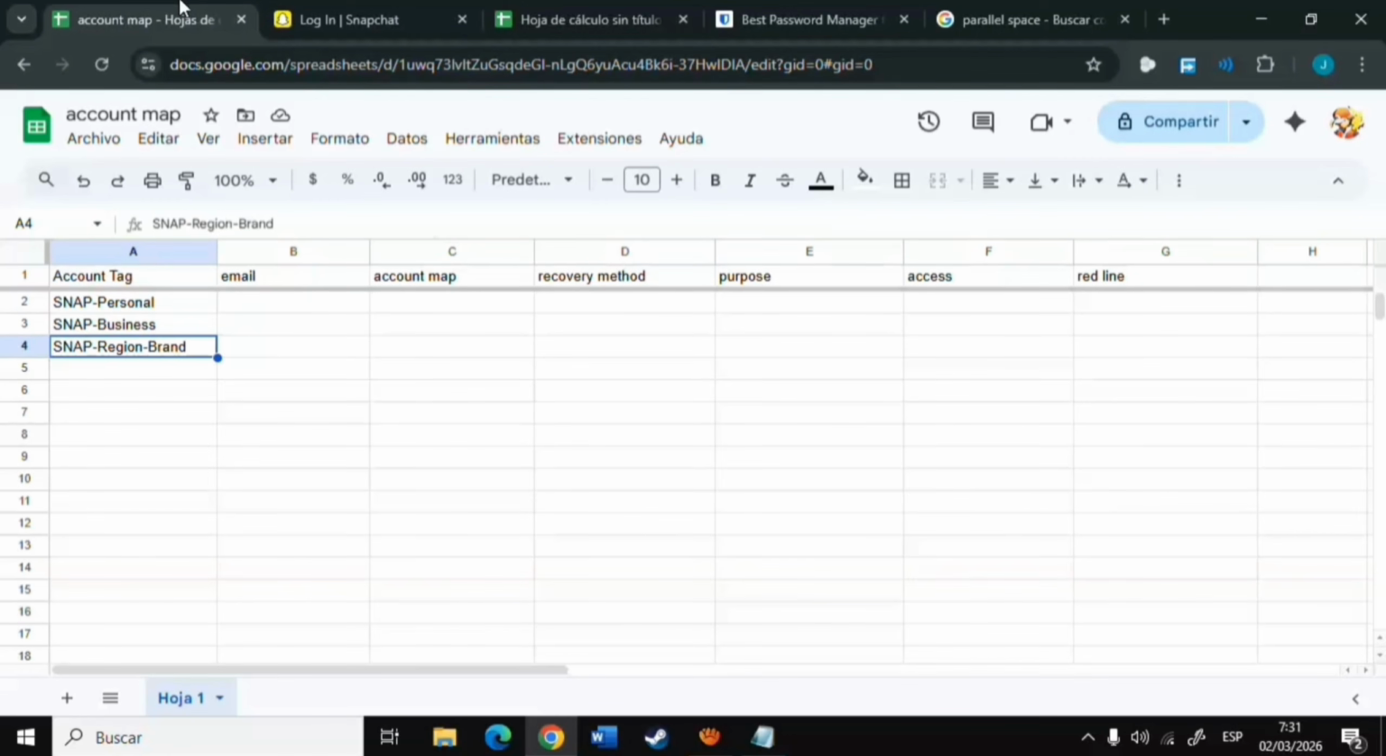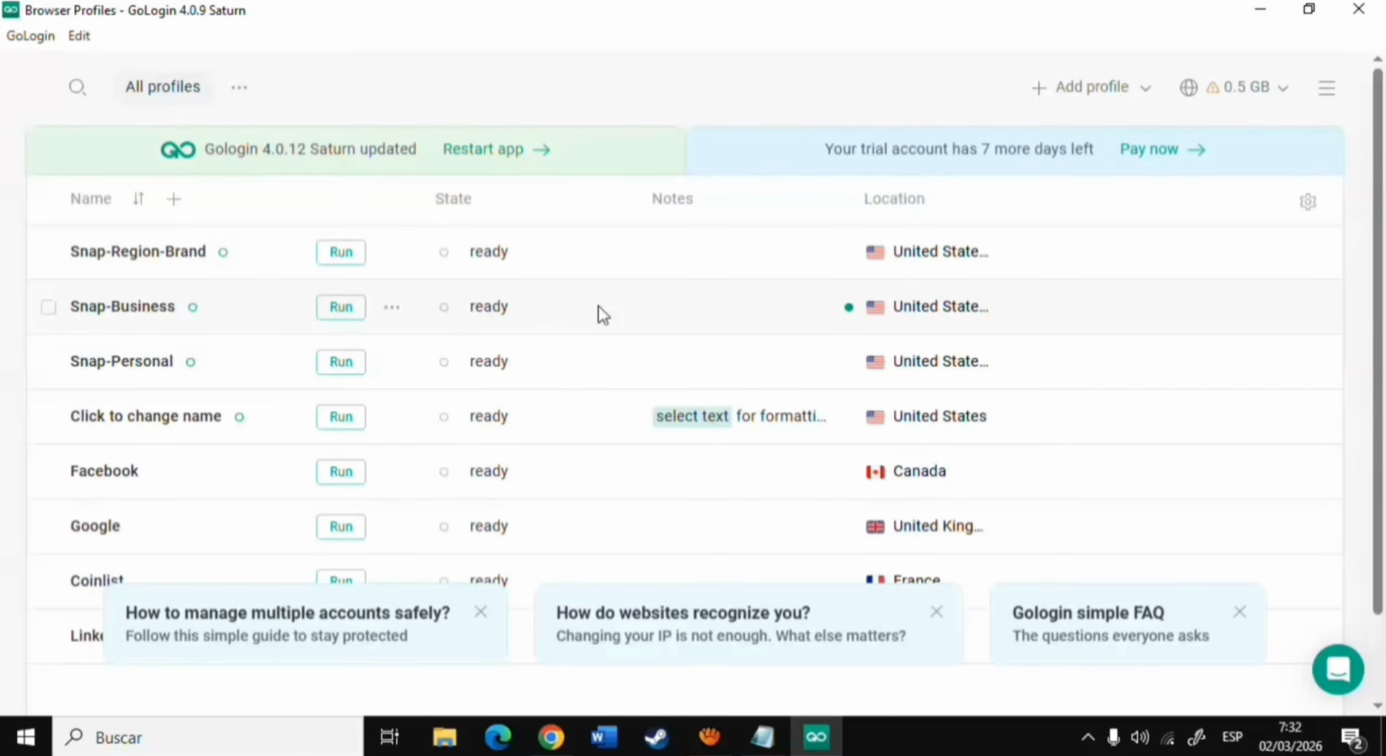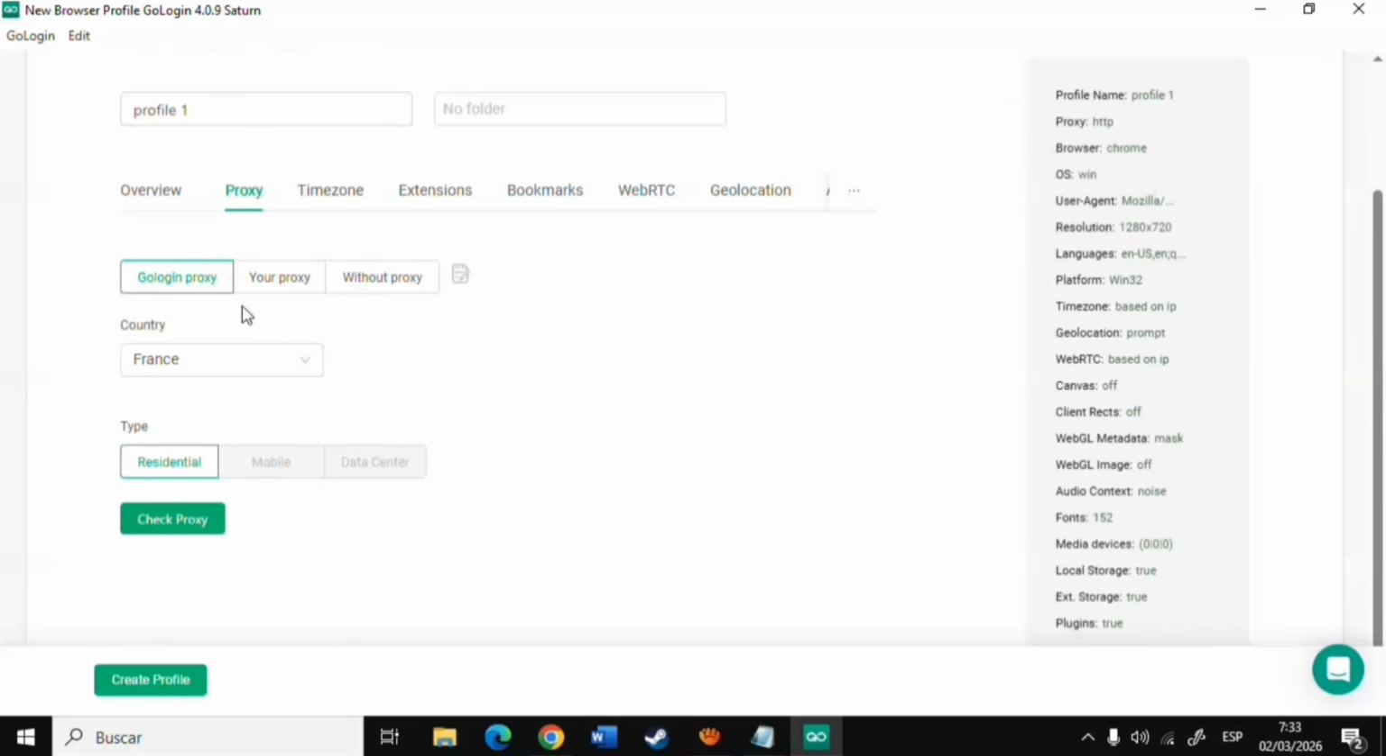Step 4. Technical configuration. For this tutorial, we'll use GoLogin. Why? Because it's the tool that best manages browser fingerprints. It allows each profile to have its own hardware identity, different simulated RAM, graphics card, and of course, IP address. Step-by-step configuration. Create your profiles. Don't call them account 1, account 2. Be specific. Use suffixes, Snap US marketing, Snap personal vlogs.